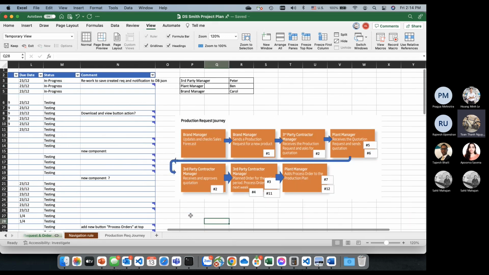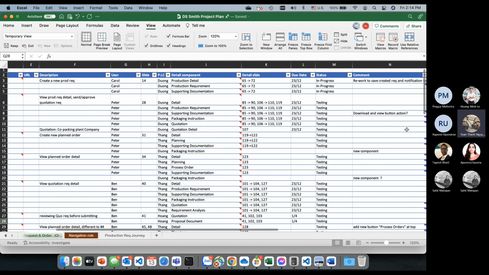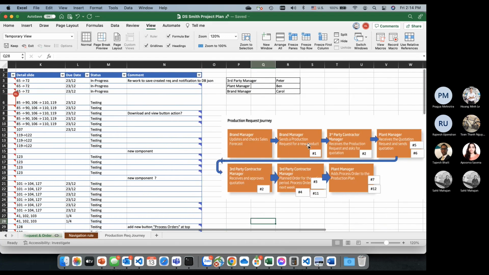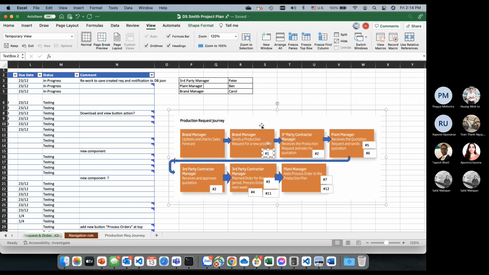So I have gone through the entire journey. Each step in the journey involves a few screens. For example, step number one, where the brand manager sends a rotation request for a new product. I mark this step as involving screen number one. So what is screen number one?